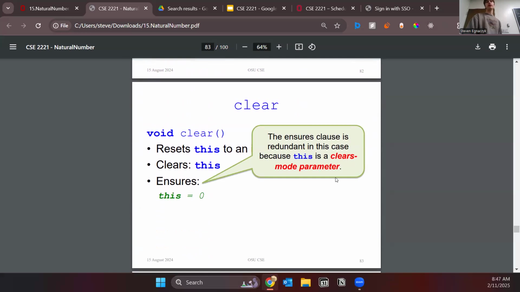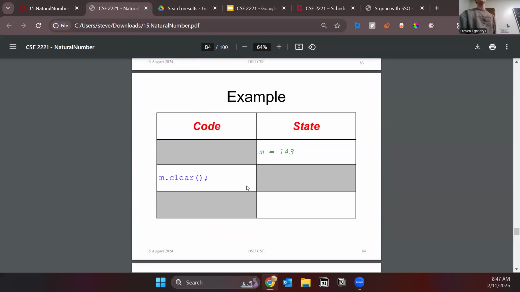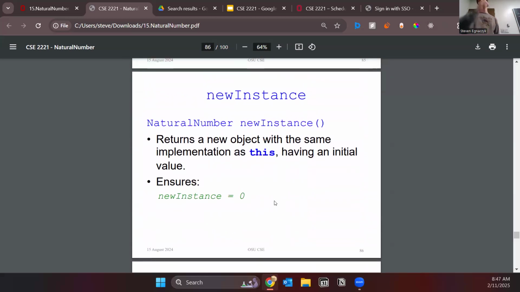The ensures clause is redundant in this case because this is a clears mode parameter. So yeah, write the ensures clause and then say that it's redundant. Okay, 143 is equal to m. We call m.clear. What will the value of m be after the method call? 0. Perfect.